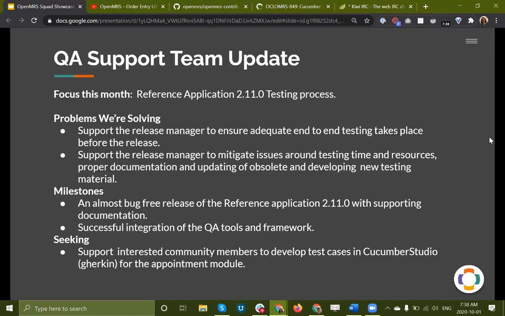Our focus for this month is, having done all the work we've done for the past year, we want to make sure that we can implement this and work for the reference application. So this month we're focusing on the reference application 2.1.0 testing process. We are trying to help support the release manager to ensure there's adequate end-to-end testing, that we plan very well in terms of time, that there are adequate resources in terms of testers, and of course to improve the process by adding any new testing materials, test cases, test data, or even, if we're lucky enough, some automation for the reference application.